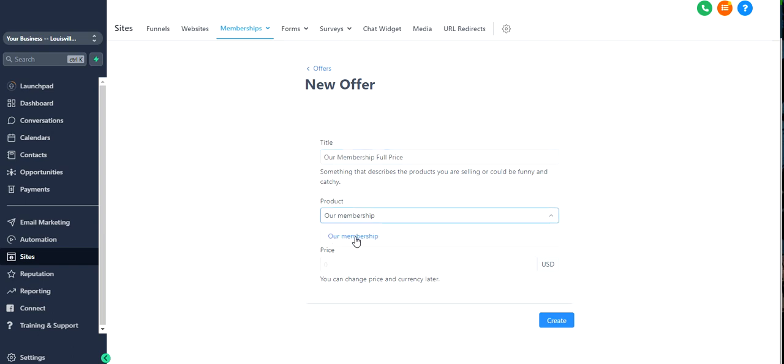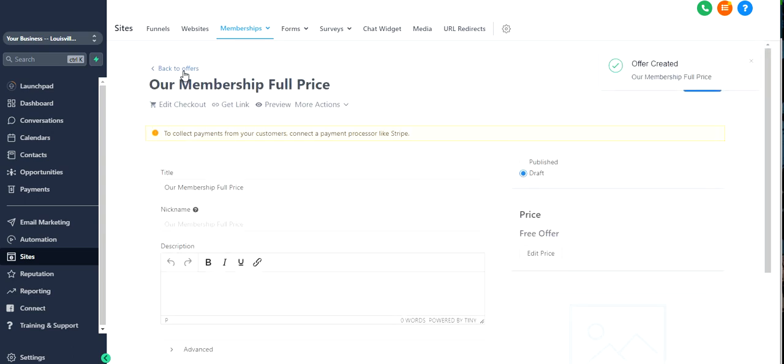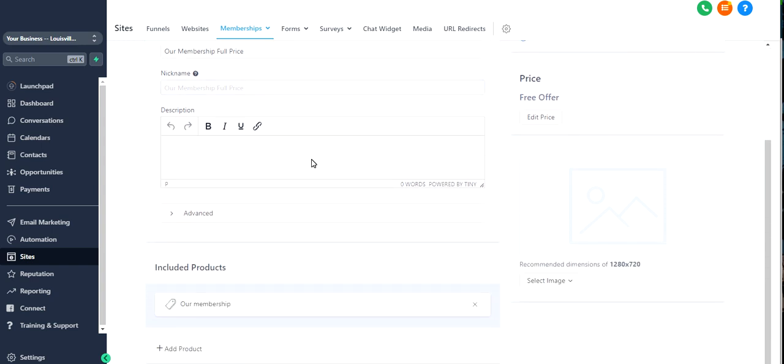Then you're going to select the product that you want to add into this offer. Now you can actually add additional products later, but just go ahead and select the core offer that you want to add into the membership. Once you click create, it's going to take you over to the edit offer page.